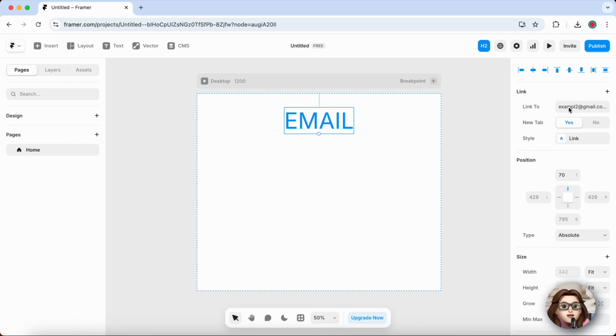Inside the Properties panel, find the Link field. Next to it, you will see a small plus icon. Go ahead and click on that. This allows you to assign a custom link to your selected element.